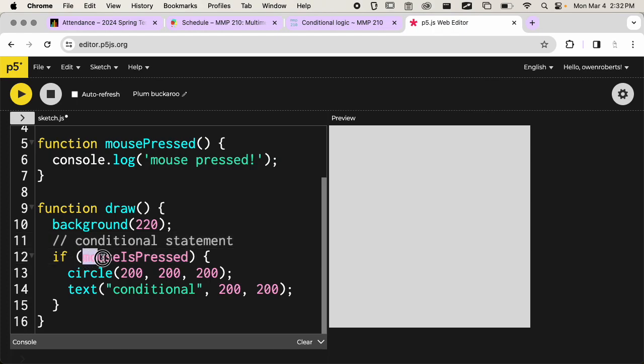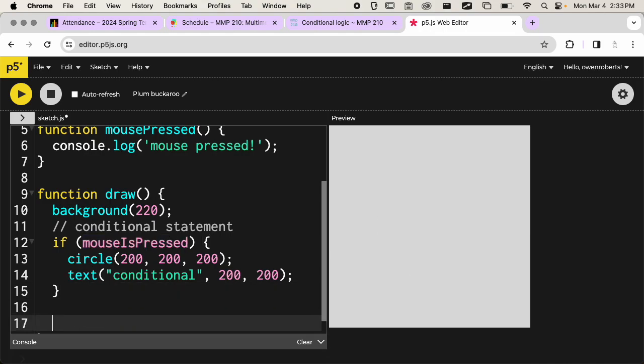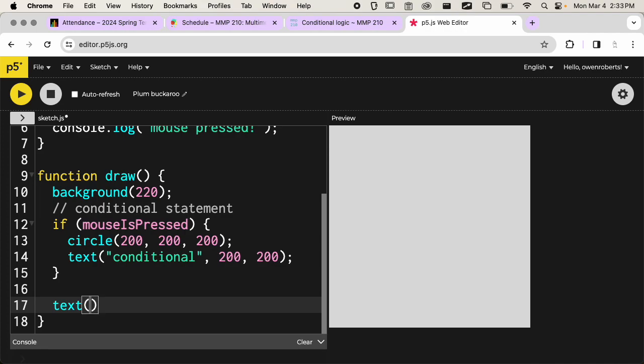And Booleans, or true-false values, are usually formatted in this way: isPressed versus mousePressed. mouseIsPressed is sort of like a question. Is the mouse pressed? And the answer is either yes, it is, it's true, or no, it's false. So we can see that if we put some text here. I'll put text and just put mouseIsPressed in here. We'll put this up in the top corner. So you can see it's true when I'm clicking the mouse, and it's false when I'm not clicking the mouse.